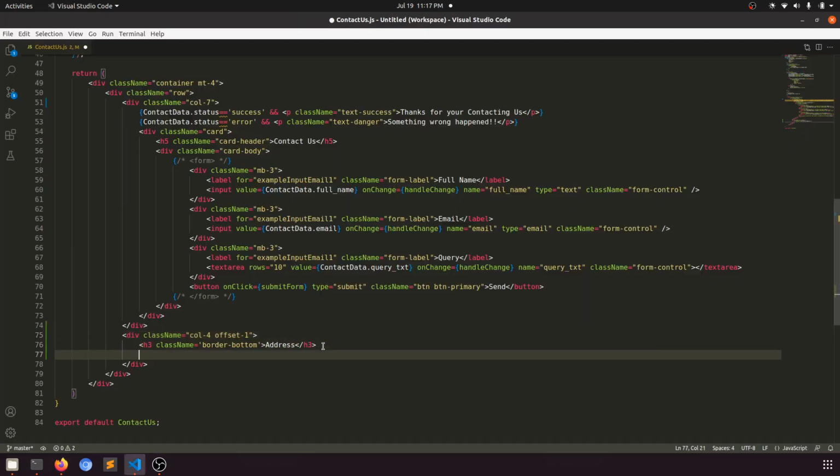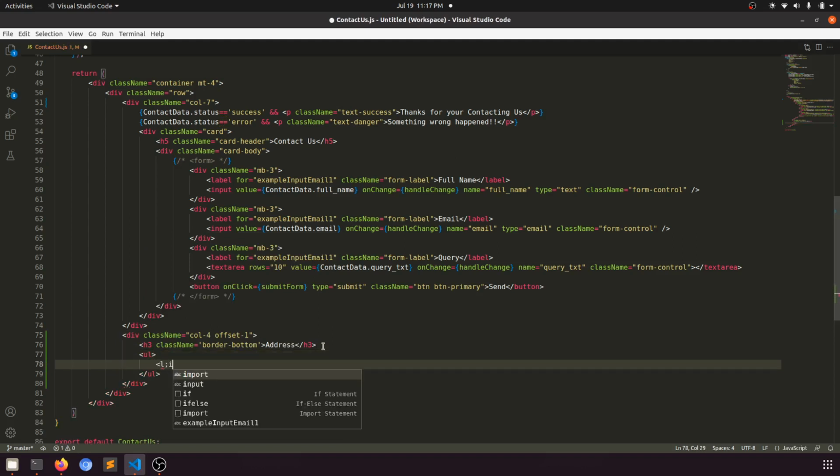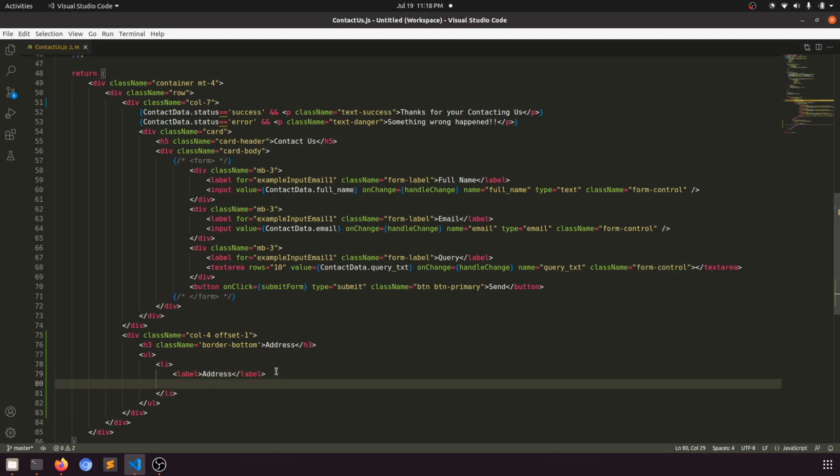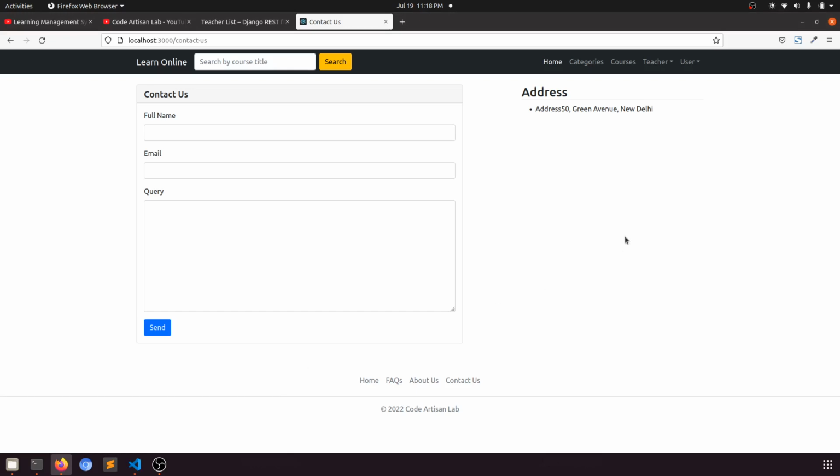So address, now what we will do, we will define a ul, and in the ul we will define a list, right? And in the list, the first thing we will say is label, okay, in the label we will say address, and after that in the span tag we will say house number, or you can say any address like 50 Green Avenue New Delhi, okay. So this is the address, right? So this is fine, okay.